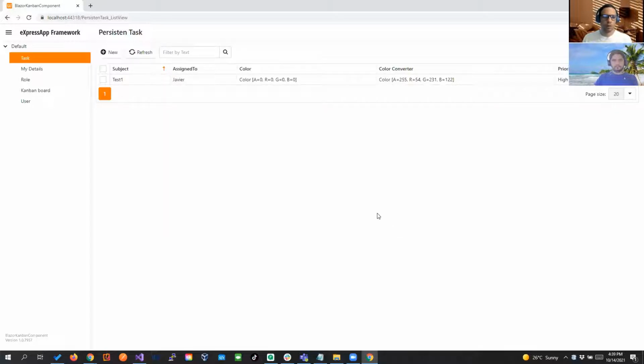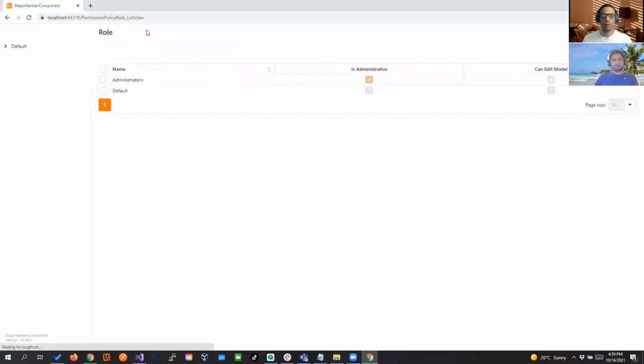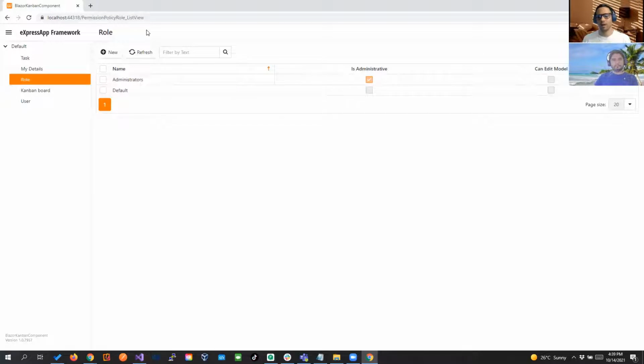So now we are in this test application. If we click on this XAF framework logo, it will take you to the permission policy role list view. So really neat, right? And that could also be redirected to another external page, any other part of your application. So I think that is a simple and neat trick.